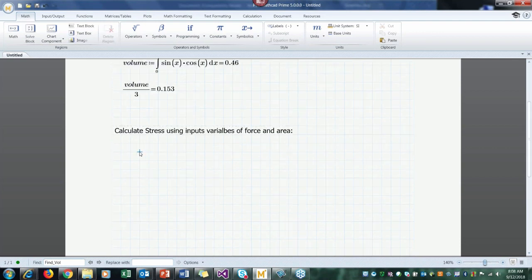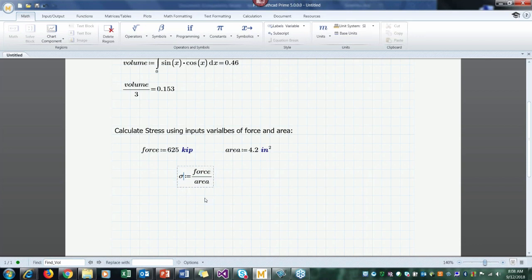So we're going to create a variable force. Okay, and for now we're just going to create scalar values. So we'll just initialize that to 625 kips. And then we're going to define a variable for area. So maybe we're dealing with 4.2 square inches. So now we can calculate stress. And so what we're going to do is divide force by area, and we'll assign it to a variable called sigma. Okay, so there it is.